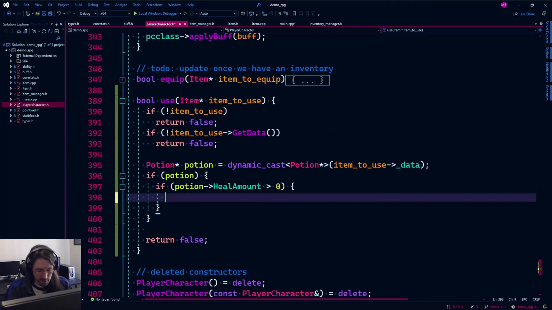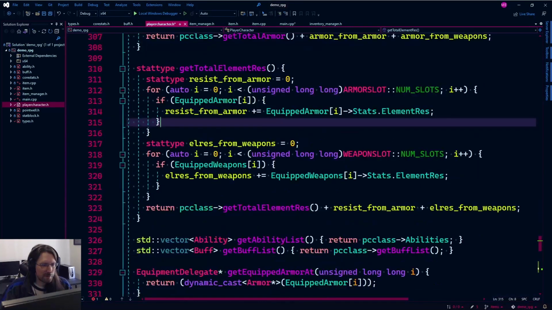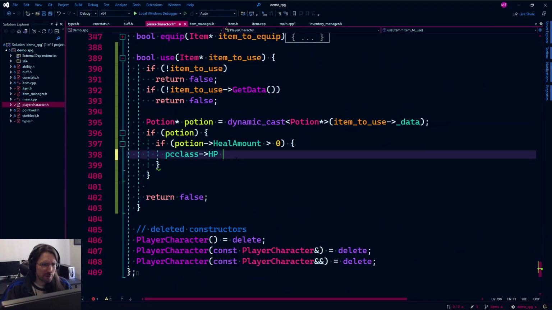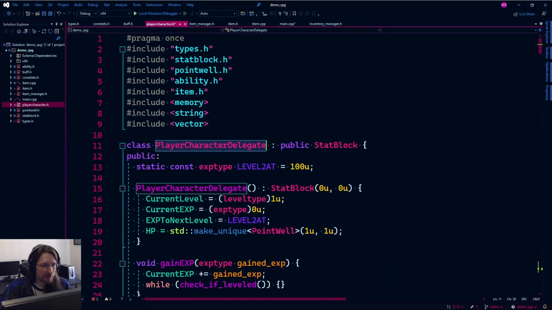So we just go PC class dot, or let's see, we have a heal. Yeah, we should have a heal function somewhere that we've designed earlier. Let's see if we can find it. HP maybe? I forget exactly. It's been a while. But maybe we have an increase. Do we have an increase function? Is that what we called it? I totally forget. Okay, let's have a look way up top at our player character delegate, because I believe we have it in here.